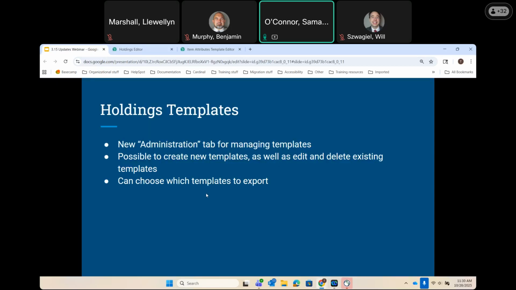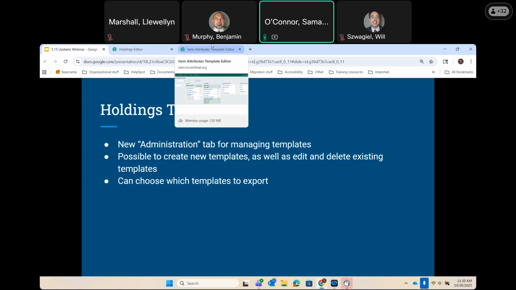You can also, and this is exciting for me, choose which templates you want to export. In the current version, when you export templates, you simply export all your templates, and so the person importing your templates is going to import all of them. If you have one person who is just doing adult fiction and you'd like to share that template with them, you can just export that one and they can just import that one. So I'm excited about this.